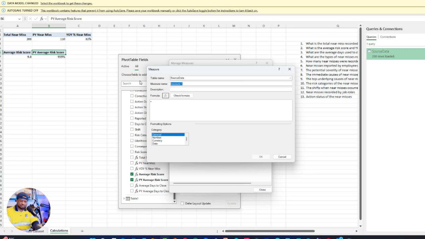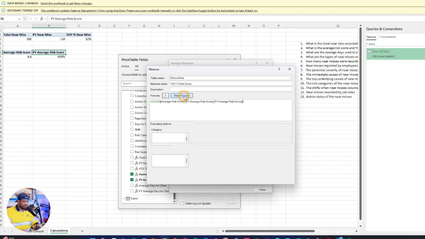Okay, the rest. So year on year percentage risk score, and that is the divide. We use a divide, and then that is the average risk score minus previous risk score divided by the previous risk score. Okay, and this one will be percentage.